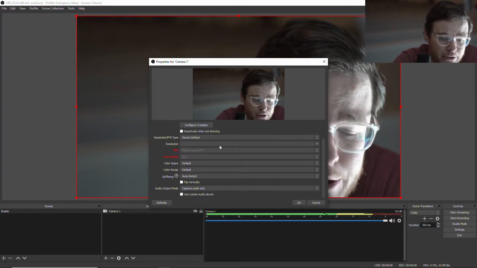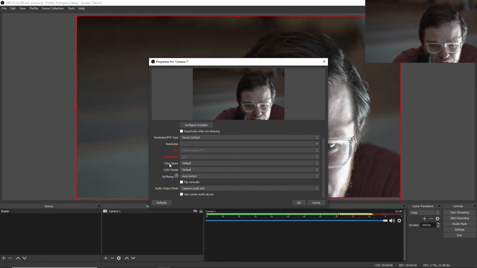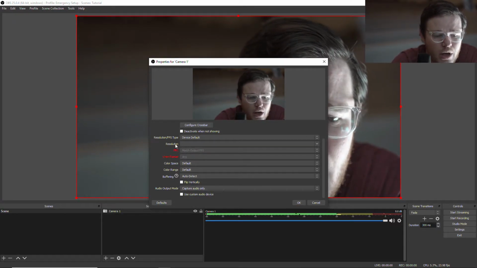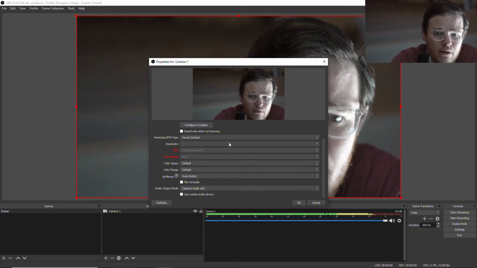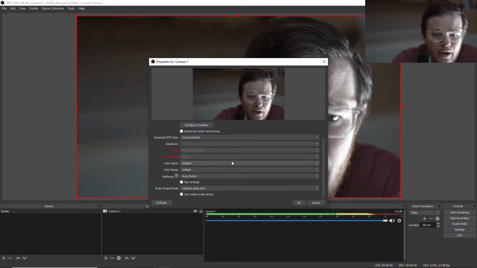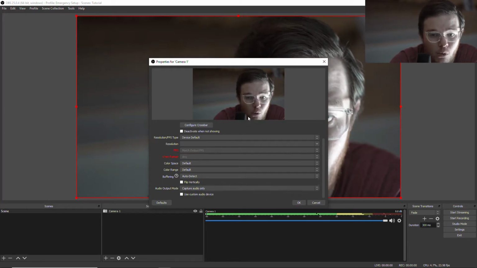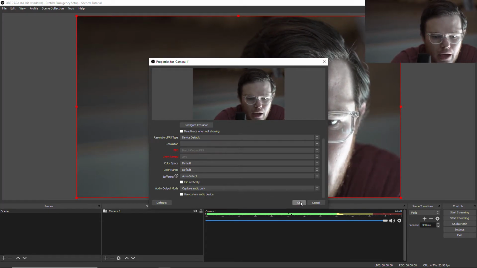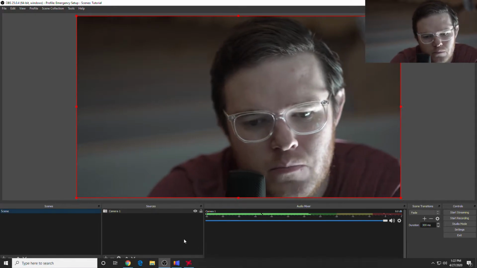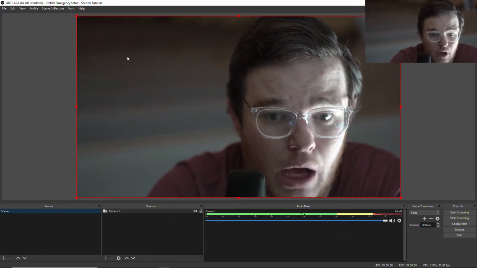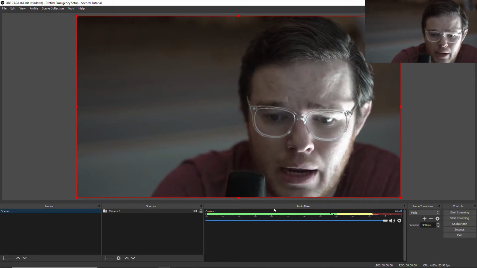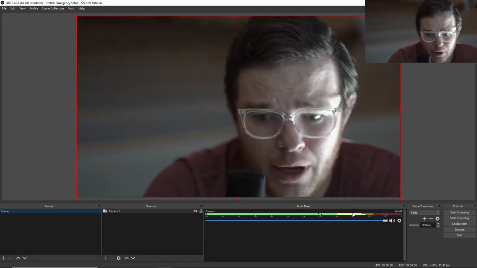So look through your settings in your camera. If it doesn't automatically show up, find all of these things, the color space, color range, and just go through and troubleshoot, trial and error, until you get your camera to show up here. But once you've got it, you go ahead and click OK. And so automatically, it's not only getting my video, but it's also getting my audio, and that's showing up here.